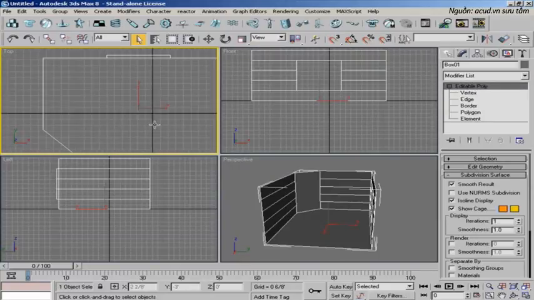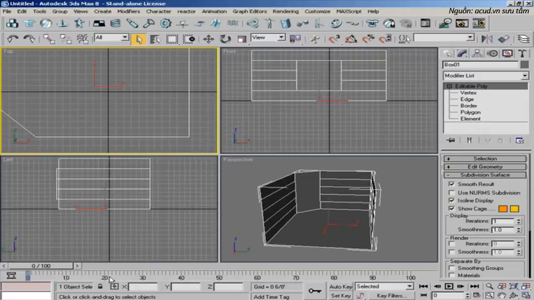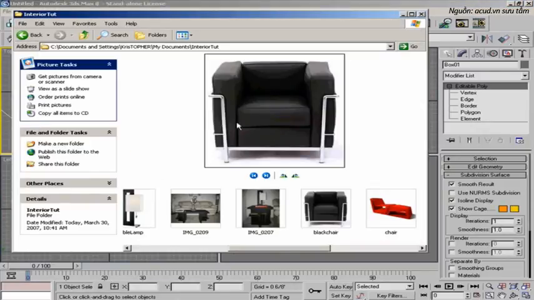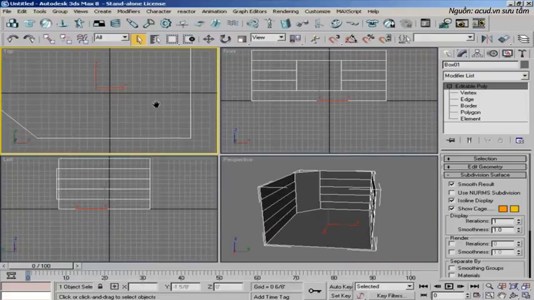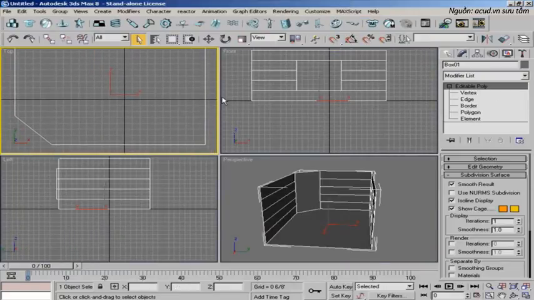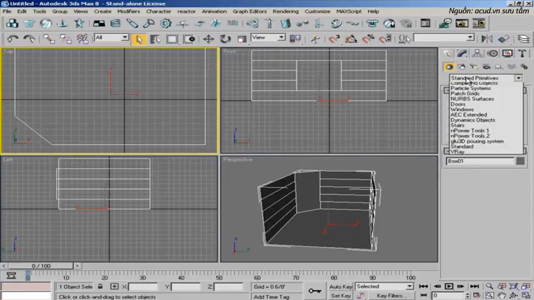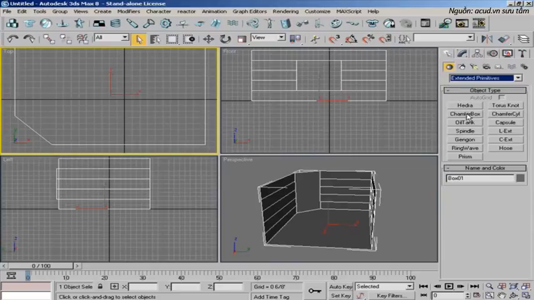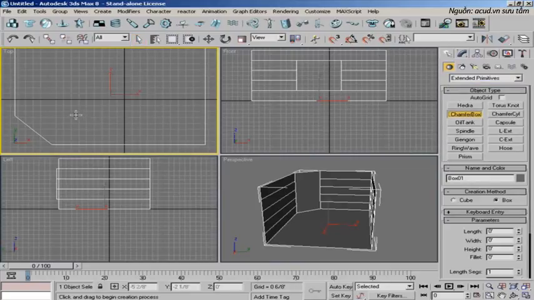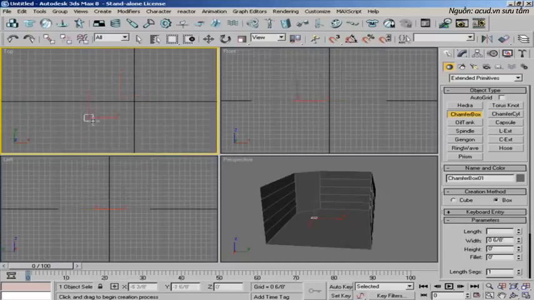What we're going to do first is model the chair. So we'll keep that in the background just for reference. I'm going to start with, I could use a box to start, but I'm actually going to go ahead and switch to a chamfer box instead. So that'll make me feel a little bit happier. So just drag it up and click and then drag in to set the amount of the fillets.